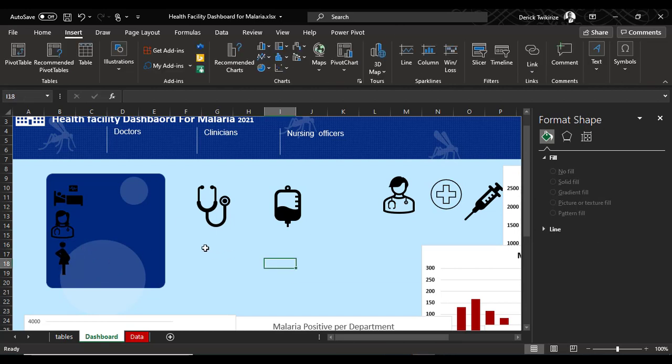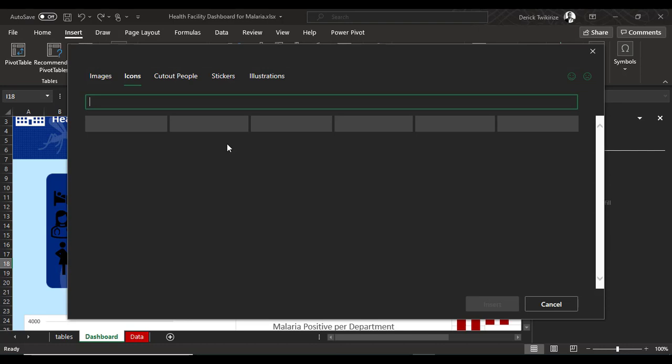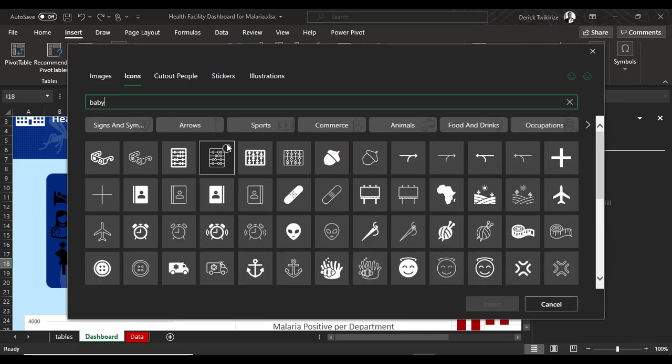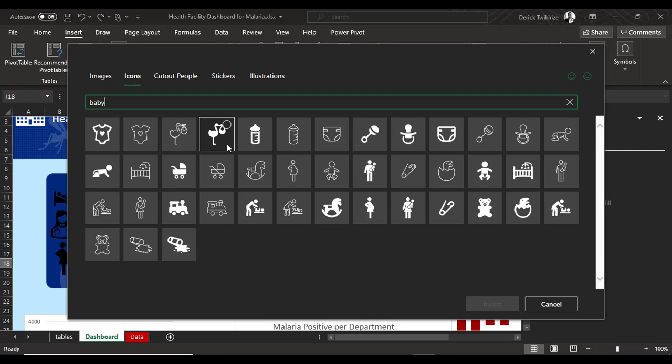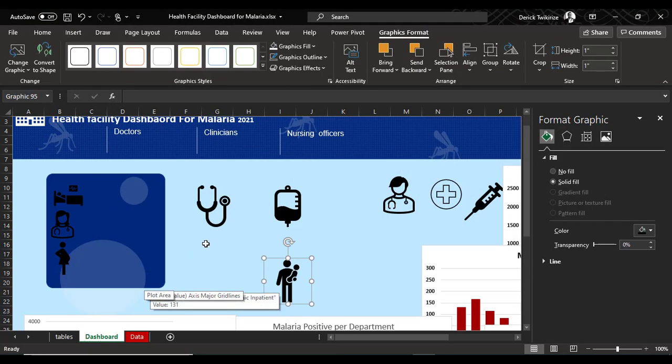So let's go back on internet and look for another icon for the maternity department. We go to icons, and then we're going to just type in a baby, because I think that will bring it. Okay, so this could work for us. Let me take this and just leave this. So we'll bring the baby there.